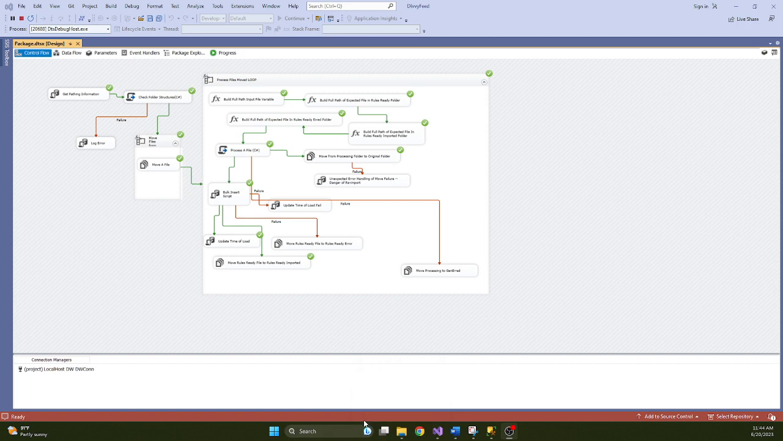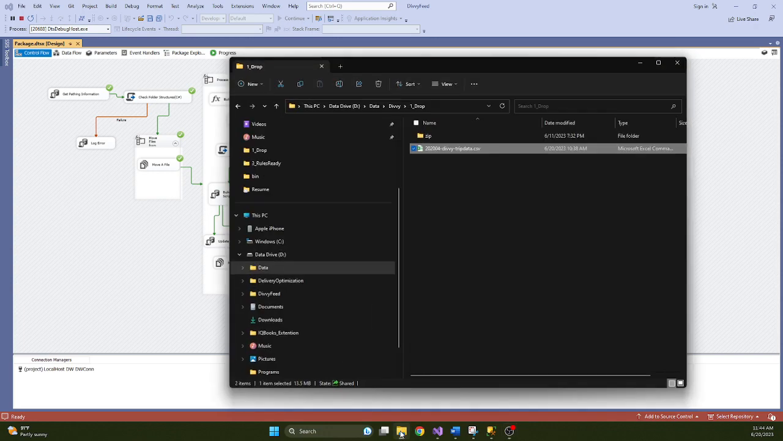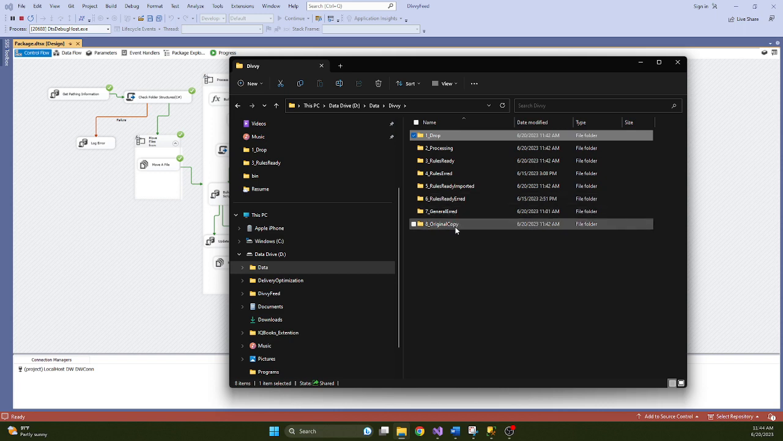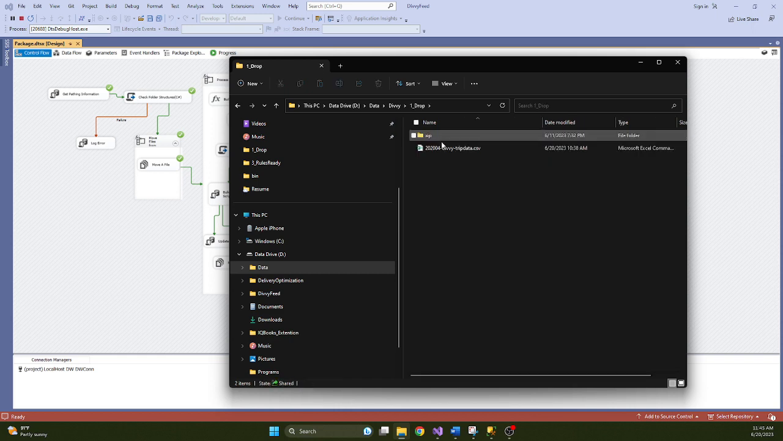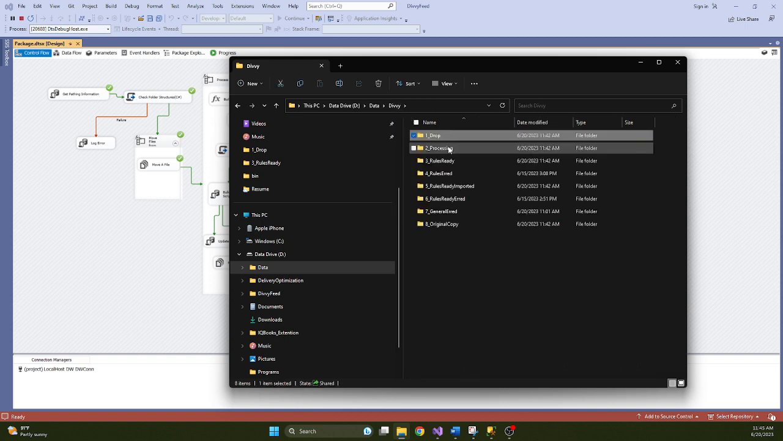So in my particular case, I have this feed that I've configured to process CSV data. It's in this folder, and it's configured to take data from this drop folder and move it along. When it finishes processing the data in that file, it will move the file into the original copy folder. In the interim, there are other processes. The file is moved from the drop folder, where the file initially shows up for processing, into the processing folder.